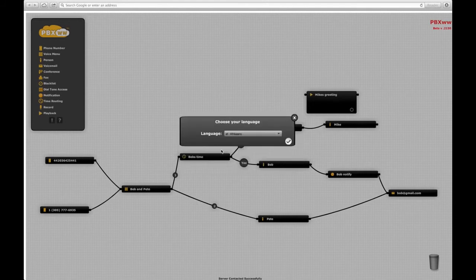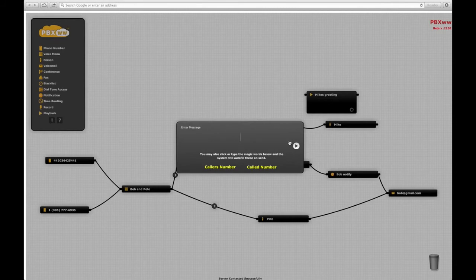The text-to-speech option allows you to enter text that will be converted into speech. Firstly, select your required language out of over 40 current options, and then enter the text that must be converted to speech. Two autofill fields, caller's number and called number, may be used so as to provide additional important message details.